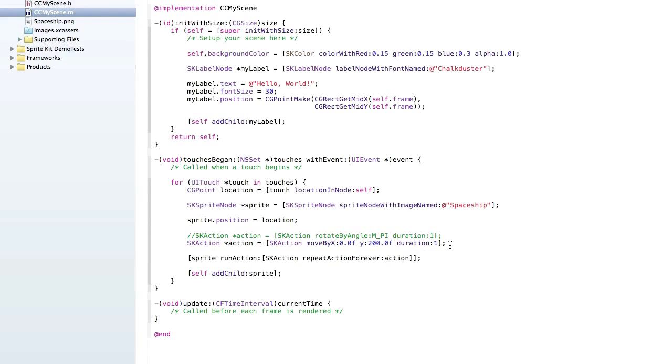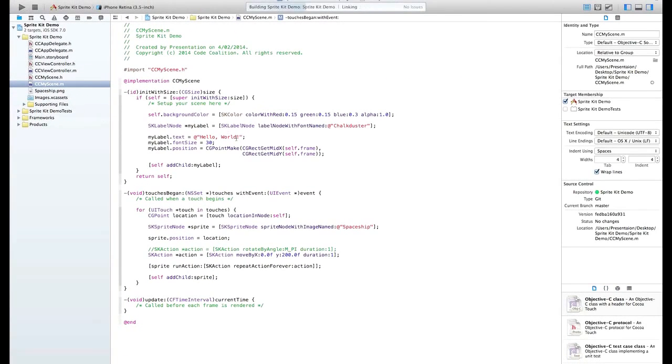If we were to run that action just by itself, it would move by 200 and then it would stop. But we can see here the next line is actually creating another action. It's saying run action, but the action that we want to run is a repeat forever action of the action that we just created. So we're adding that action to this repeat forever action, which is being run on our sprite, on the spaceship, before we add the sprite to the scene. So let's run that and have a look at what we've done.